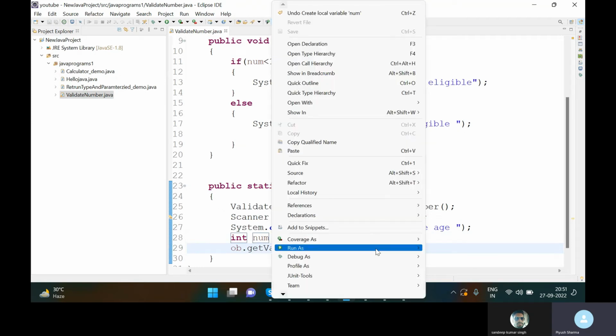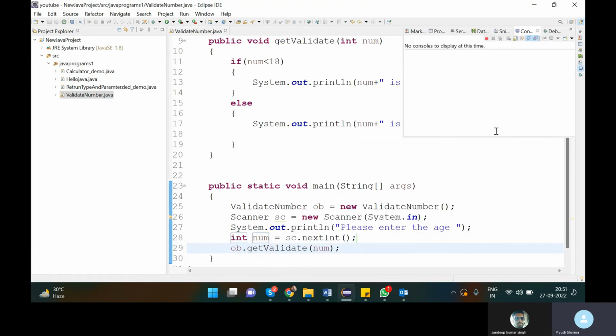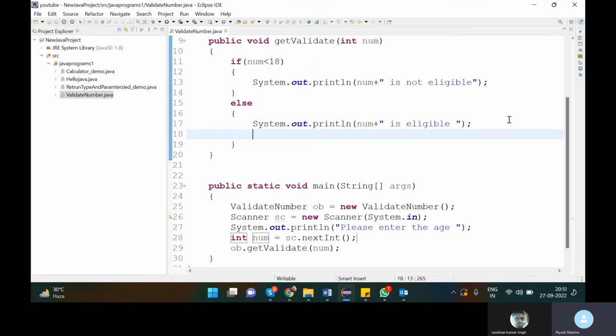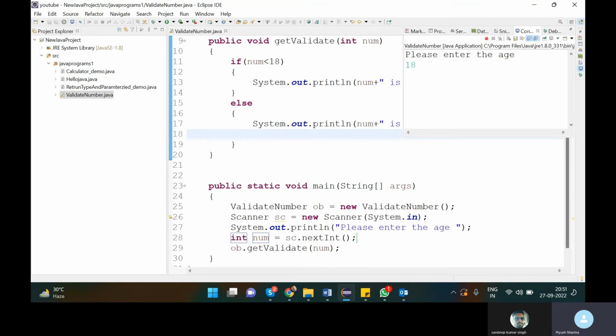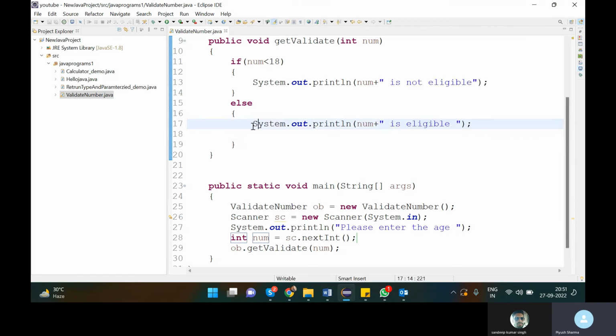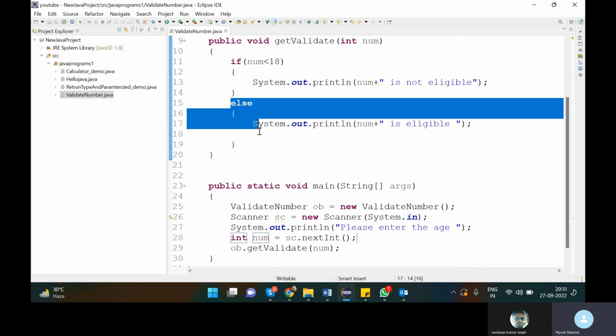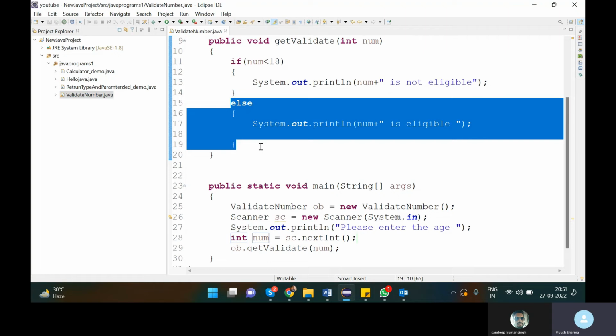If you execute the program and insert 17, then the output will be 17 is not eligible. If the user inputs 18, then the output will be 18 is eligible, because there are only two conditions. The first condition is covered in if; if this condition is false, then the else statement is executed automatically. Else is like a default.